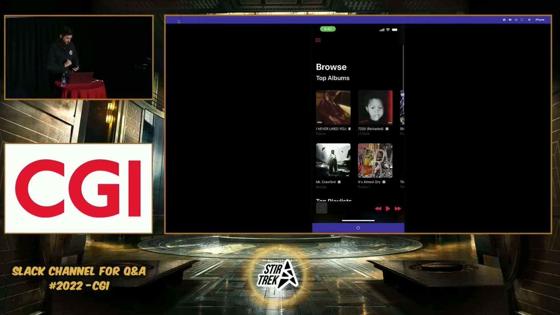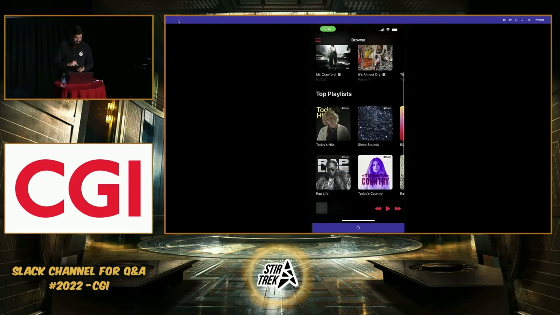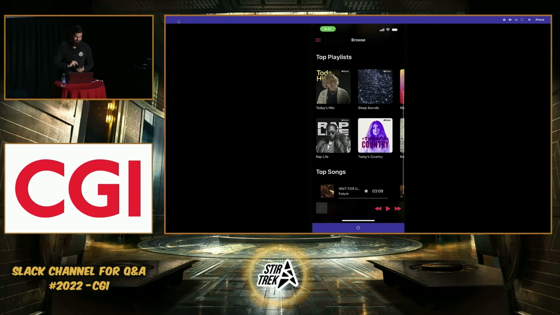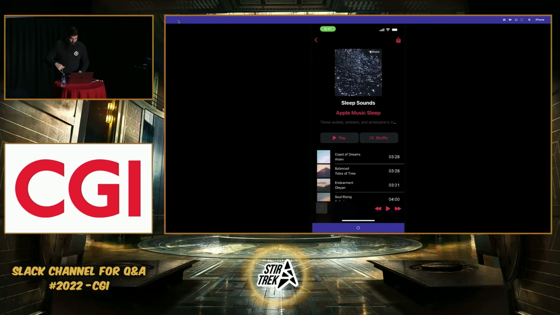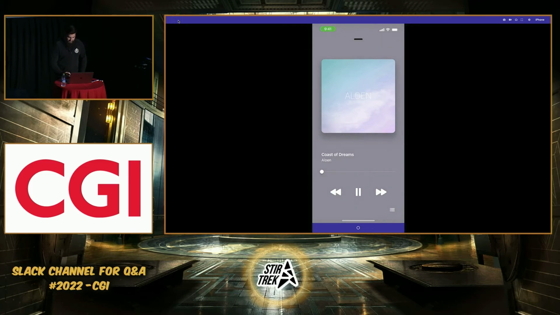Yeah, okay. This is actually pulling data from Apple Music. So if you were to go to Apple Music right now, you'll see similar albums and playlists. But we're going to go to our Sleep Sound playlist. The UI here, again, is built with Ionic. Doesn't really matter. We're going to hit play. And here we have our app running, incredibly smooth.